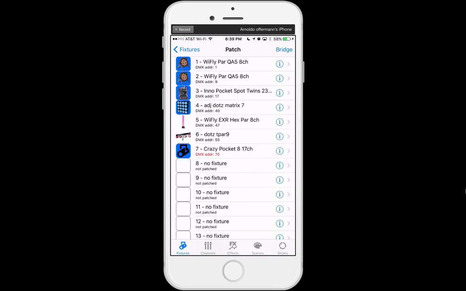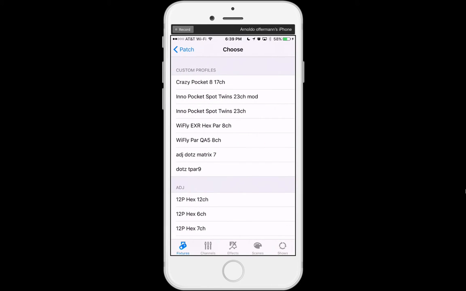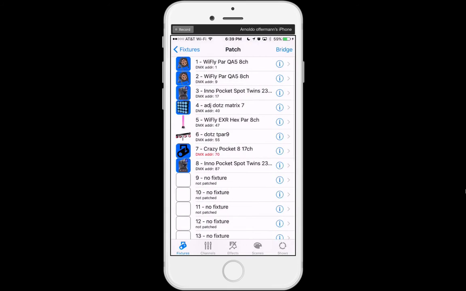Let me give you an example. We're going to go ahead and patch another fixture. Let's say it's a pair of Inner Pocket Spot Twins. We're going to click patch. And there it is right there, and it's set on 87.